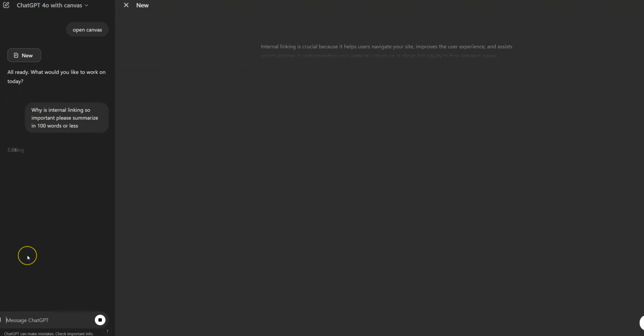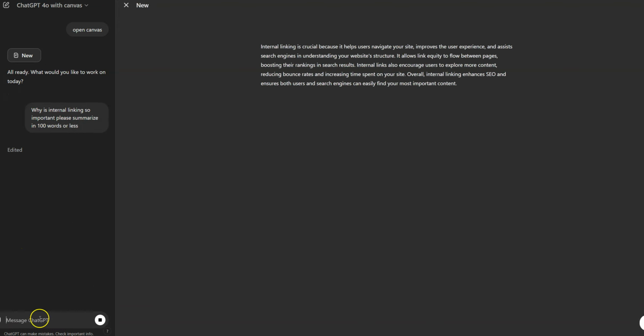Hi, today we're going to be looking at how to use ChatGPT to create internal links for your blog posts. It's quite a simple thing really. So once you create a piece of content, let's just ask Chat to quickly make us an article.